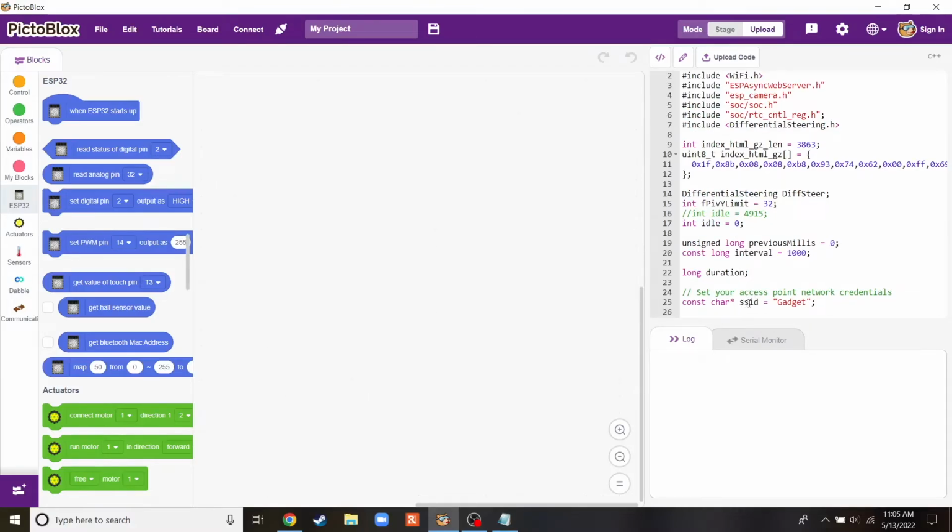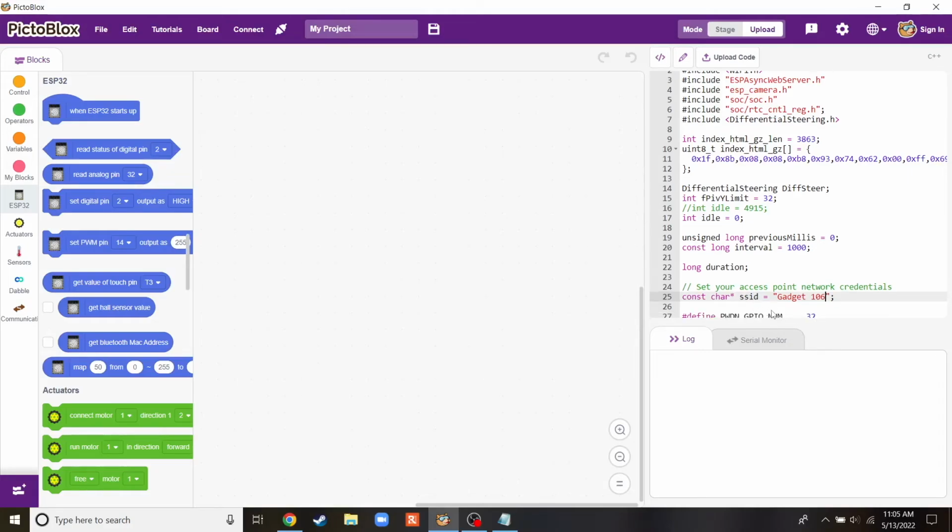Where it says SSID equals gadget in quotation marks there, that's where we actually name the Wi-Fi signal it produces. So if you have a label stuck on the bottom of your gadget, you want to name this what the label says so you can keep it straight for your students. So here you want to set SSID equals, and then in the quotation marks, it has to be in the quotation marks. It says gadget 106 because that's the number of the gadget I have.